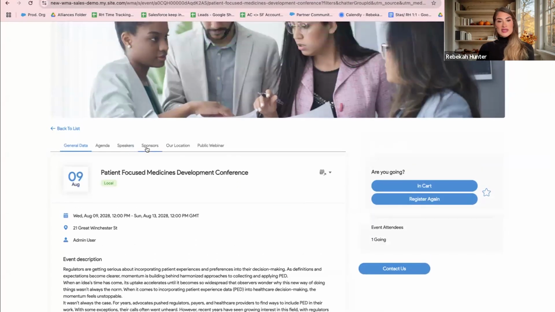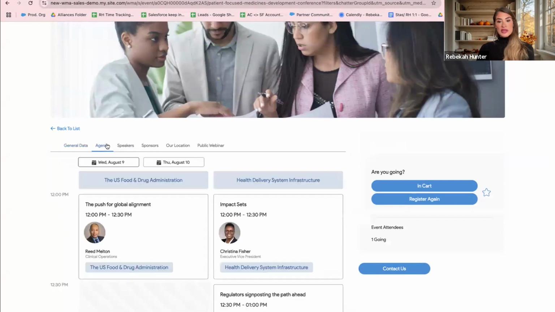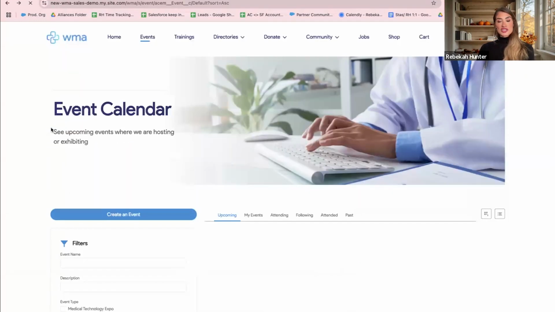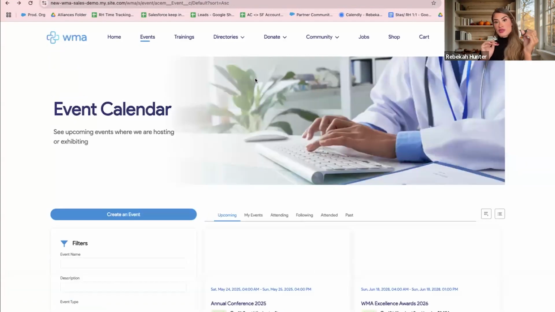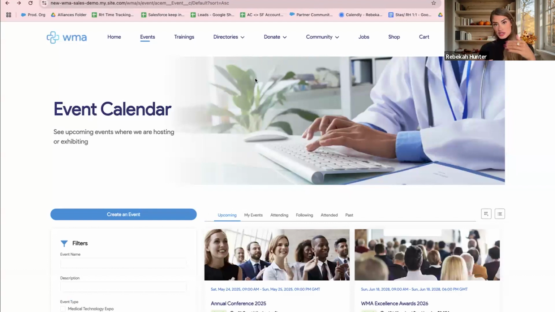Now, an interesting thing is, once we've gone through the process, we'll actually get an email that shows us our confirmation of the event itself, but it'll also show us a confirmation of all of the sessions that we've registered to. So it'll give us that agenda that we can then take with us to the event and remember the different sessions that we decided we were going to go to.